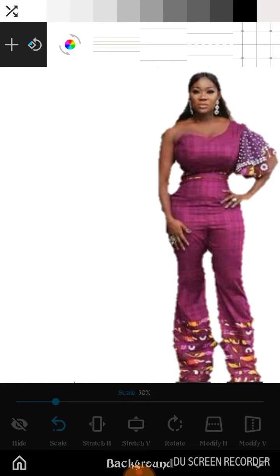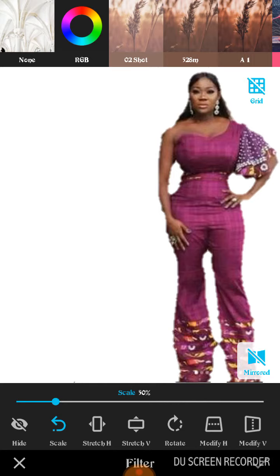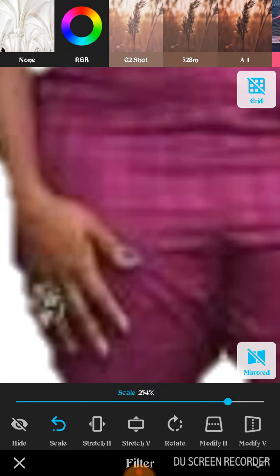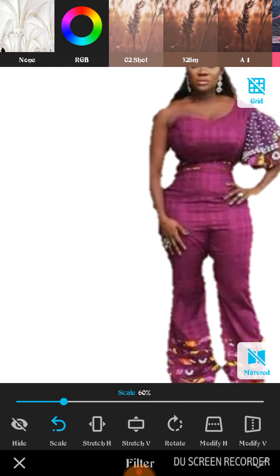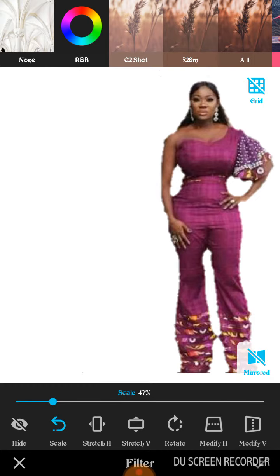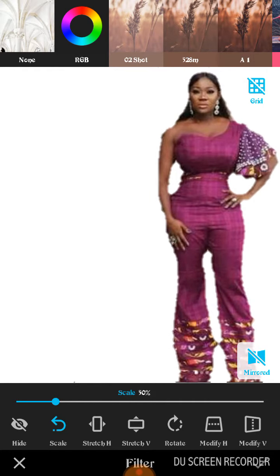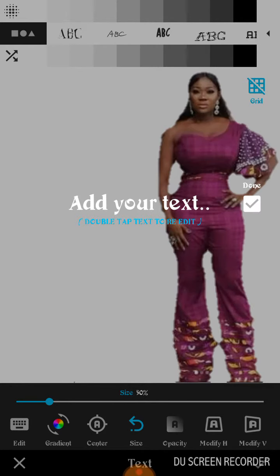we can now click the correct button. So once it has done that, it acclimatizes the two together, so we can decide to increase the image size or reduce it. So let's just leave it this way. So we are done with that. You can click the correct button. So now the next thing would be to input our text.